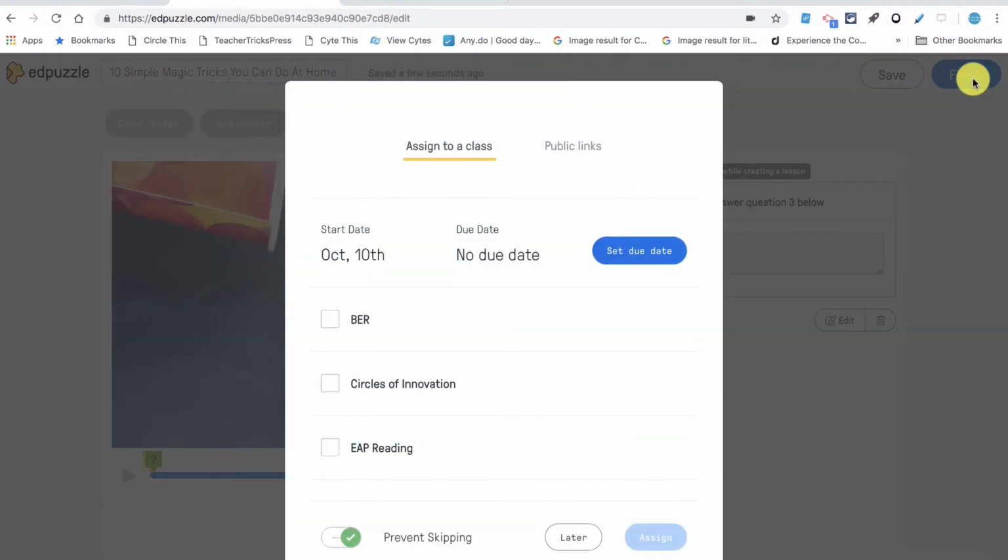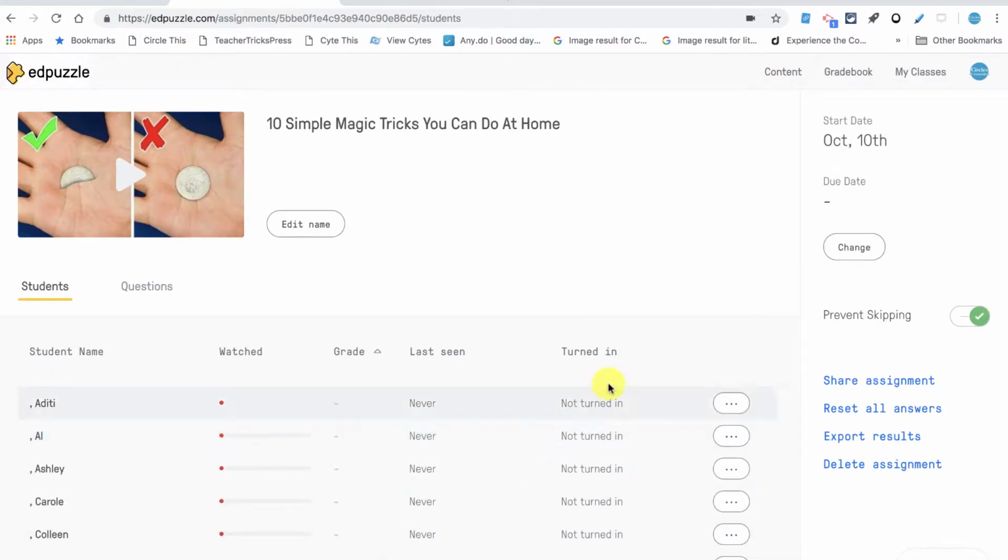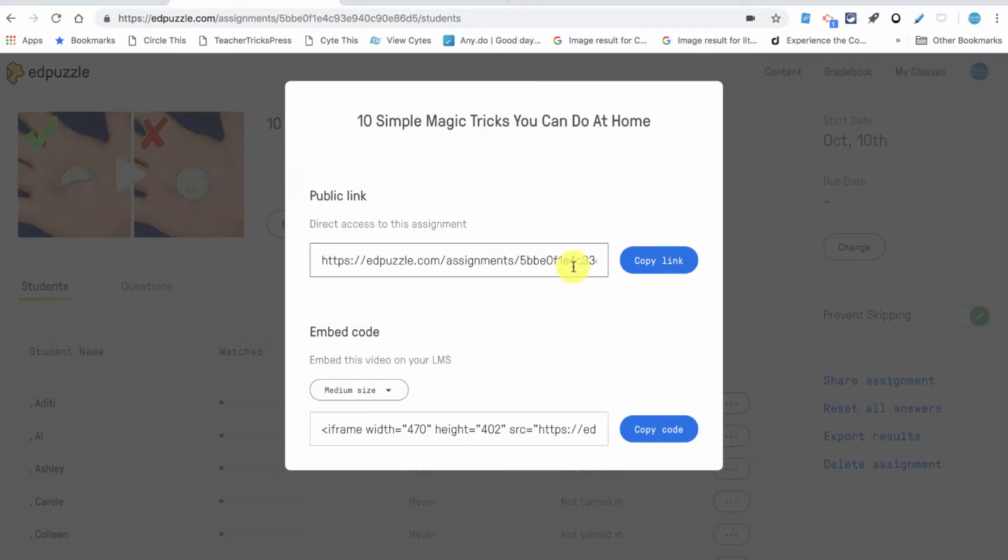And when I finish it, it's going to ask me to assign it to a class. So maybe I'll assign it to Circles of Innovation, and I'll say assign. And now I have it there. It's going to say, well, what do you want to do with it? Well, maybe I want to share this assignment, and I'm going to make it a public assignment. But notice that I have this embed code. Well, I'm going to copy this embed code, and I'm going to use this in Canvas.